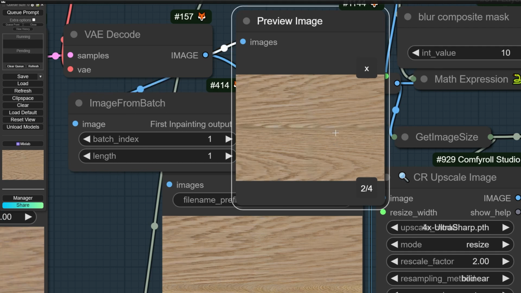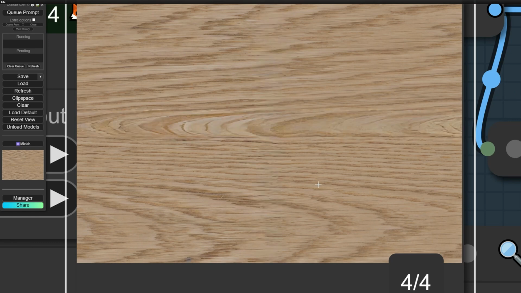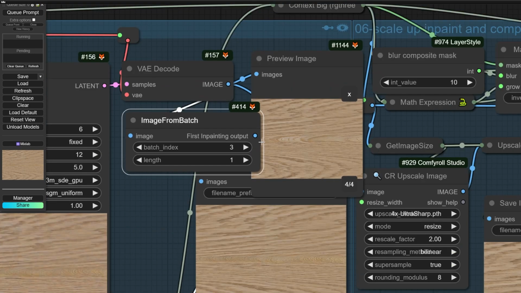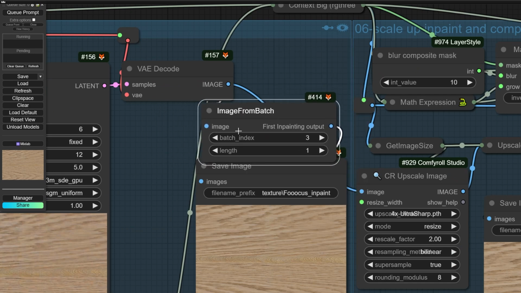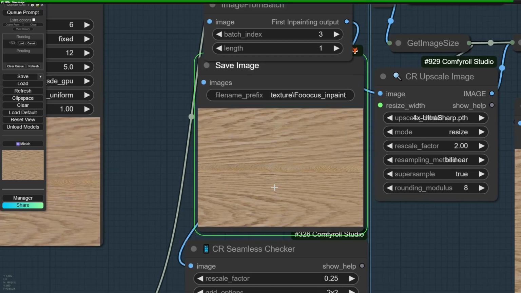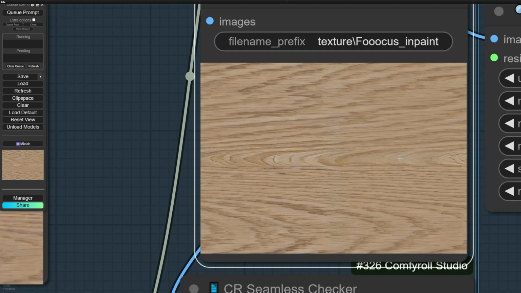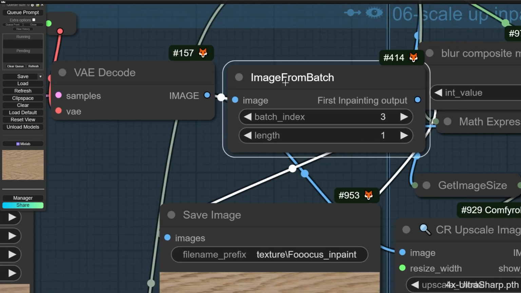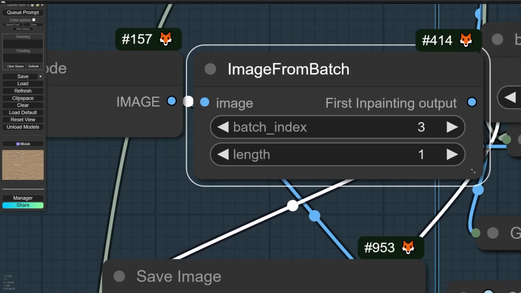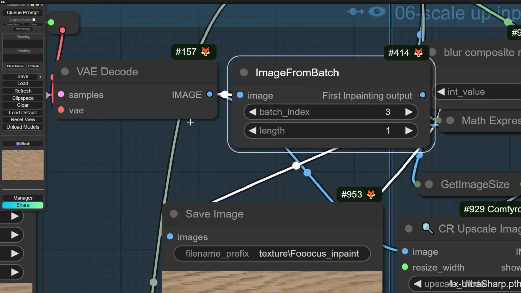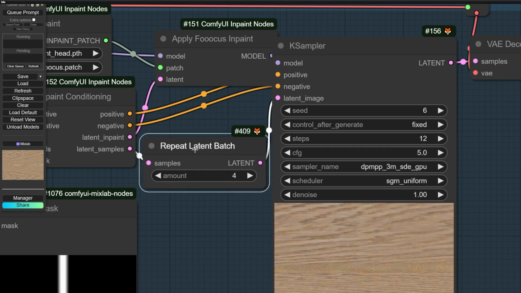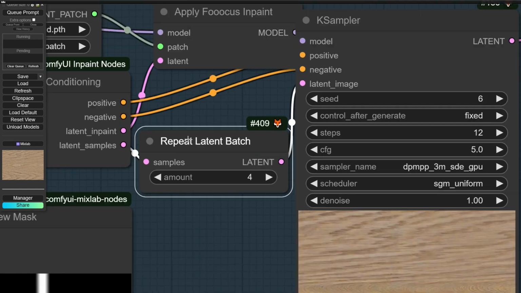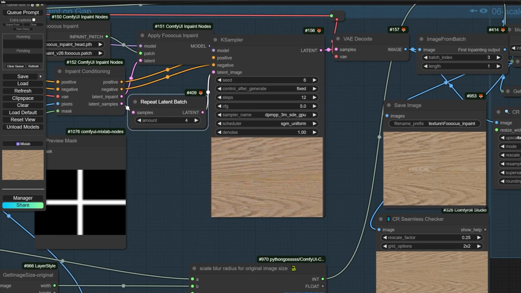So if you want this, or for example this one, this is number 4, here you should select number 3. And if you do that, after that you can get the output from the latent batch of number 3. So with this node, image from batch, you can extract the selected image from the batch, and also if you want to increase the batch number for Inpainting processing, you can use this node.